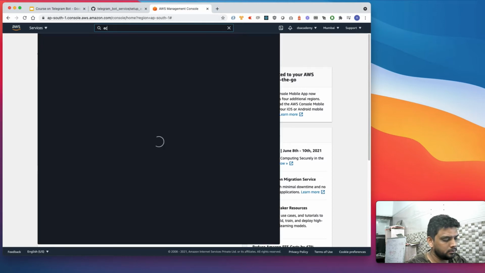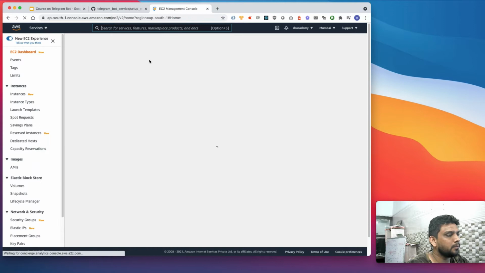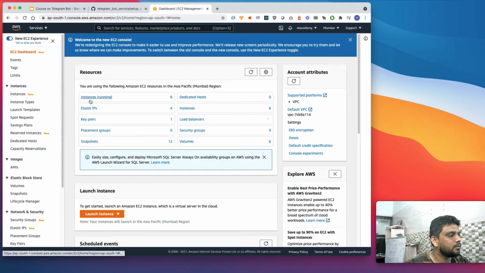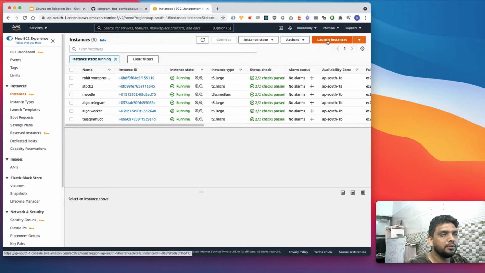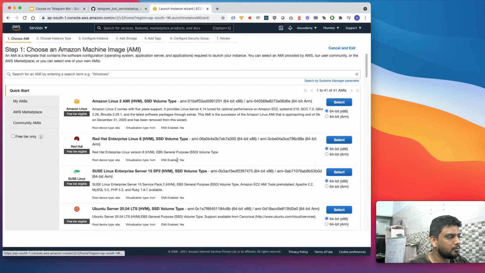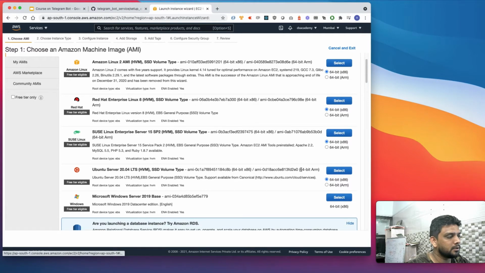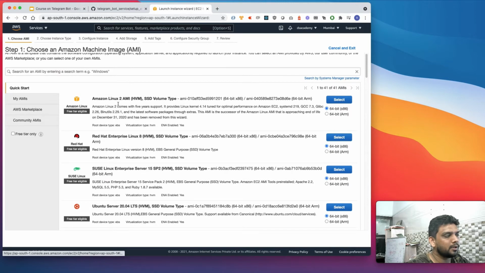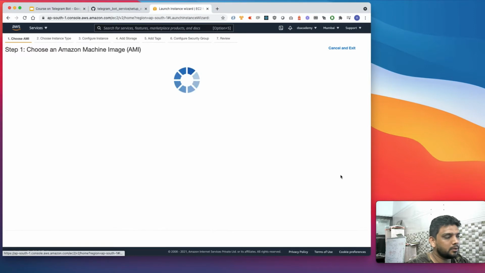Just search EC2. As I told you, EC2 is Elastic Compute Cloud. These are the virtual servers in the cloud. These are all my current instances running. What you can do is go to Launch Instance, and you can opt for any of the machines. I generally prefer Ubuntu, so you can go with Ubuntu. If you want to try Amazon Linux, you can go with that, but I would just prefer Ubuntu.